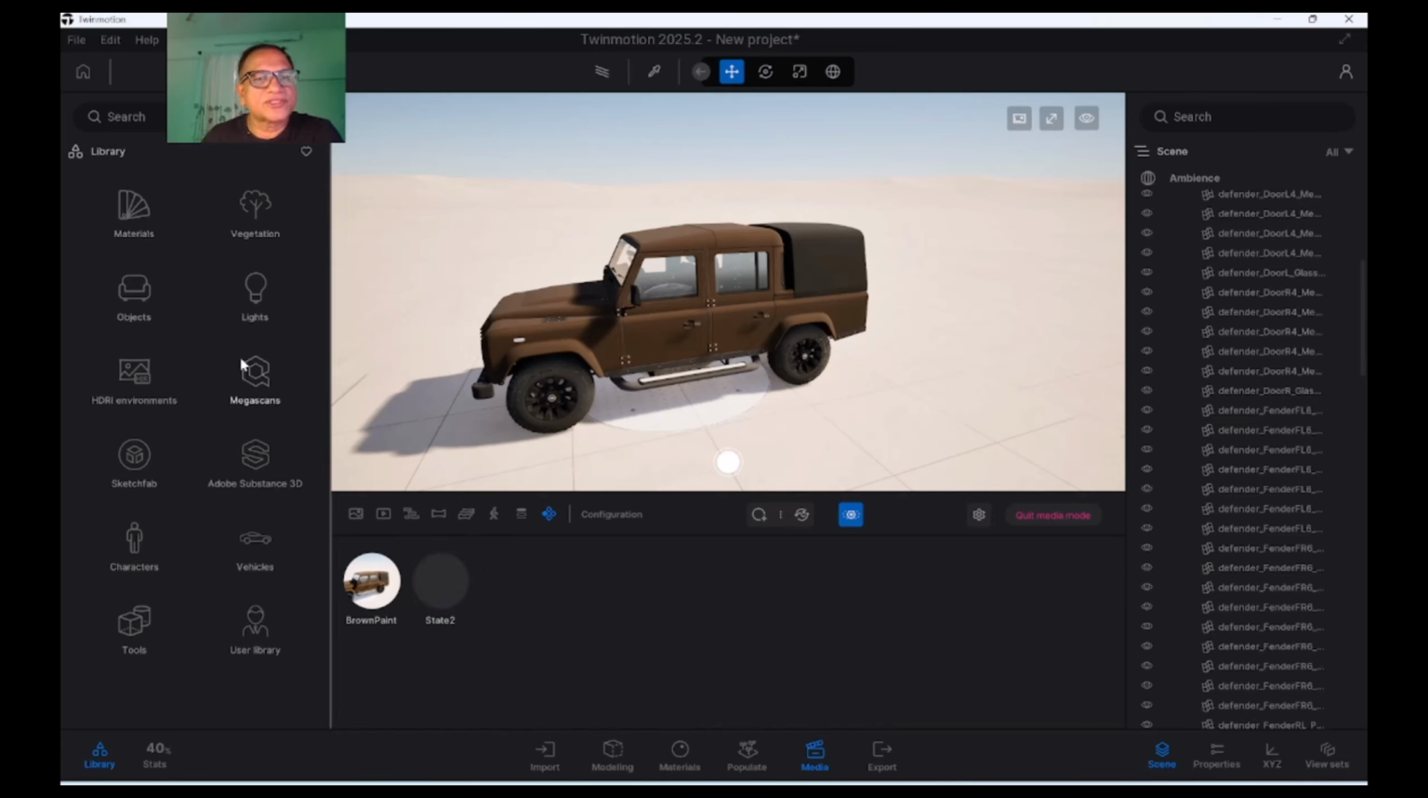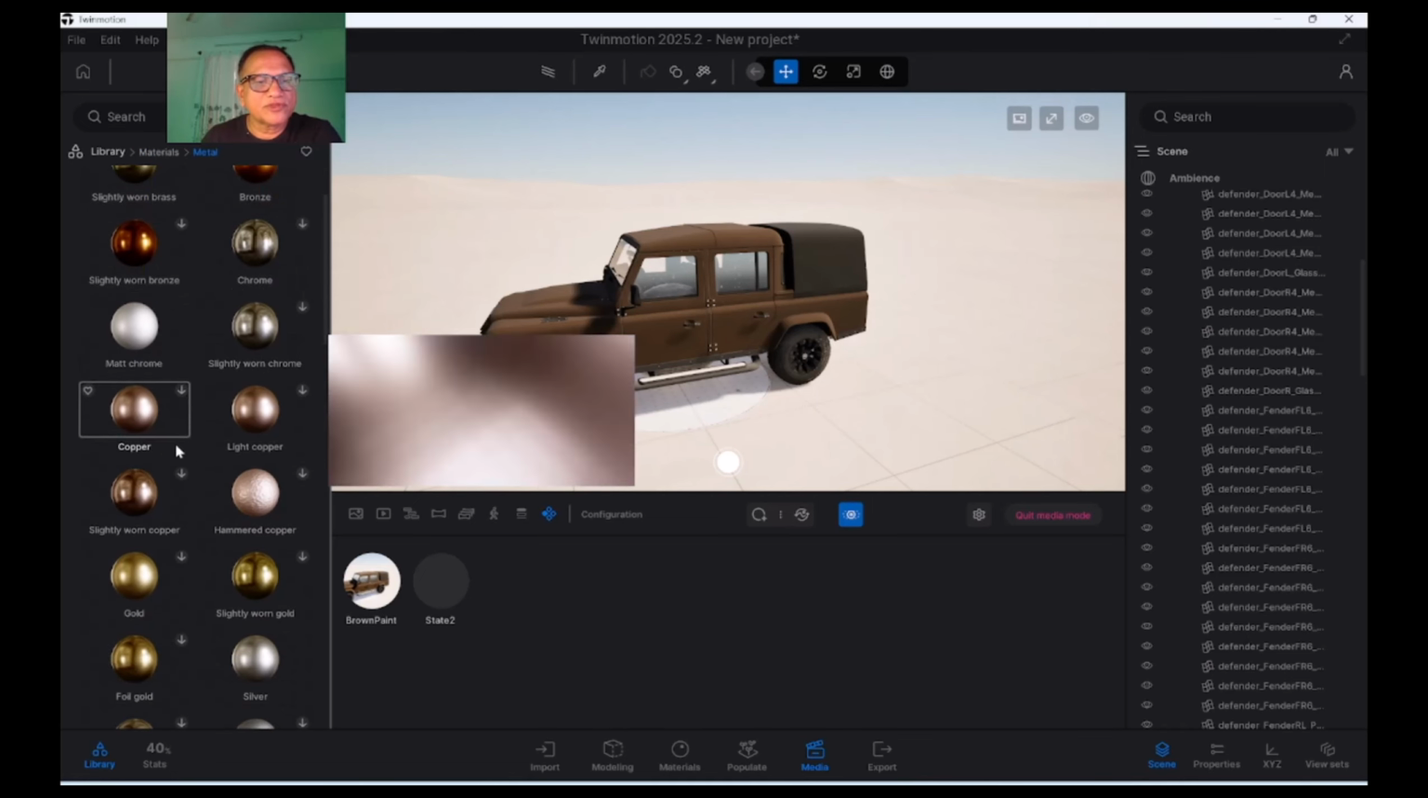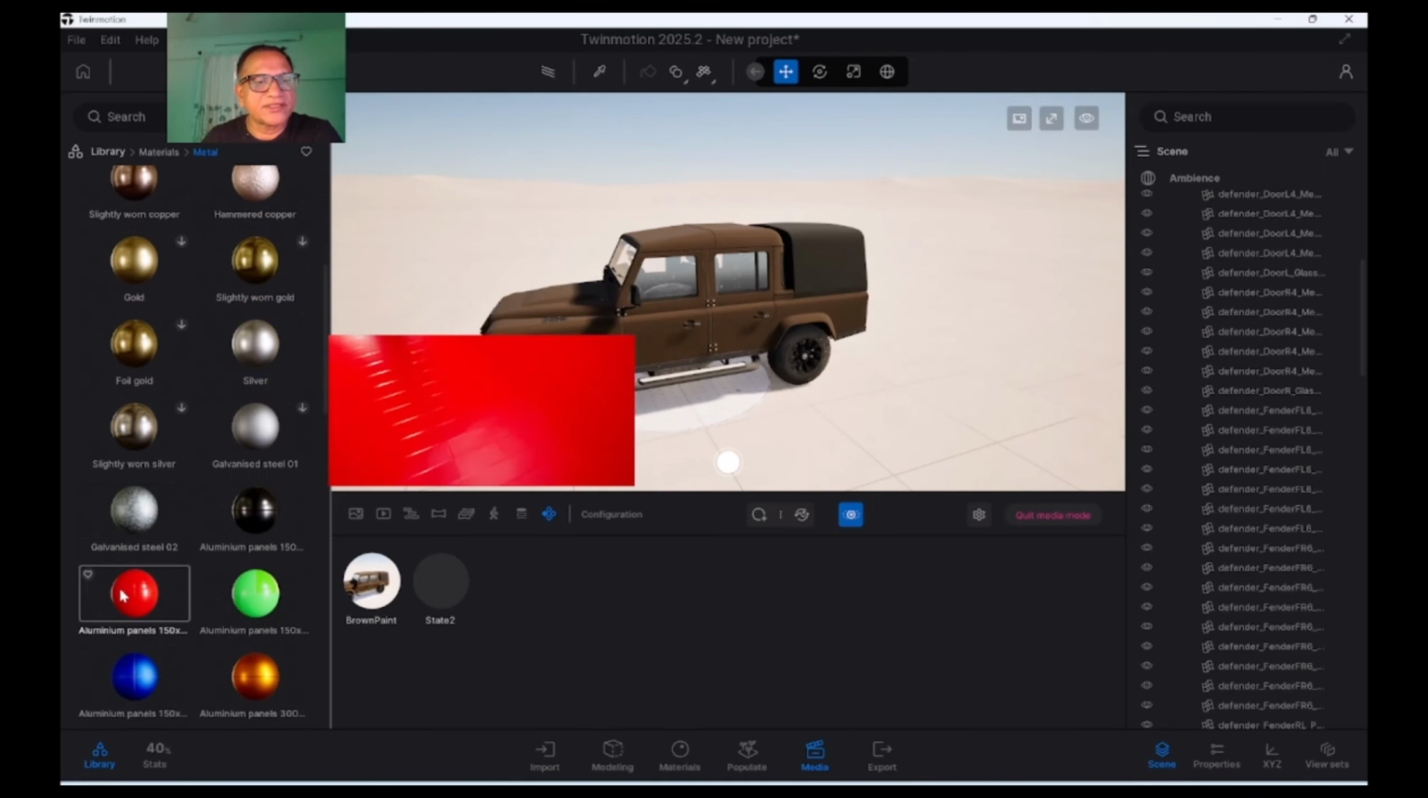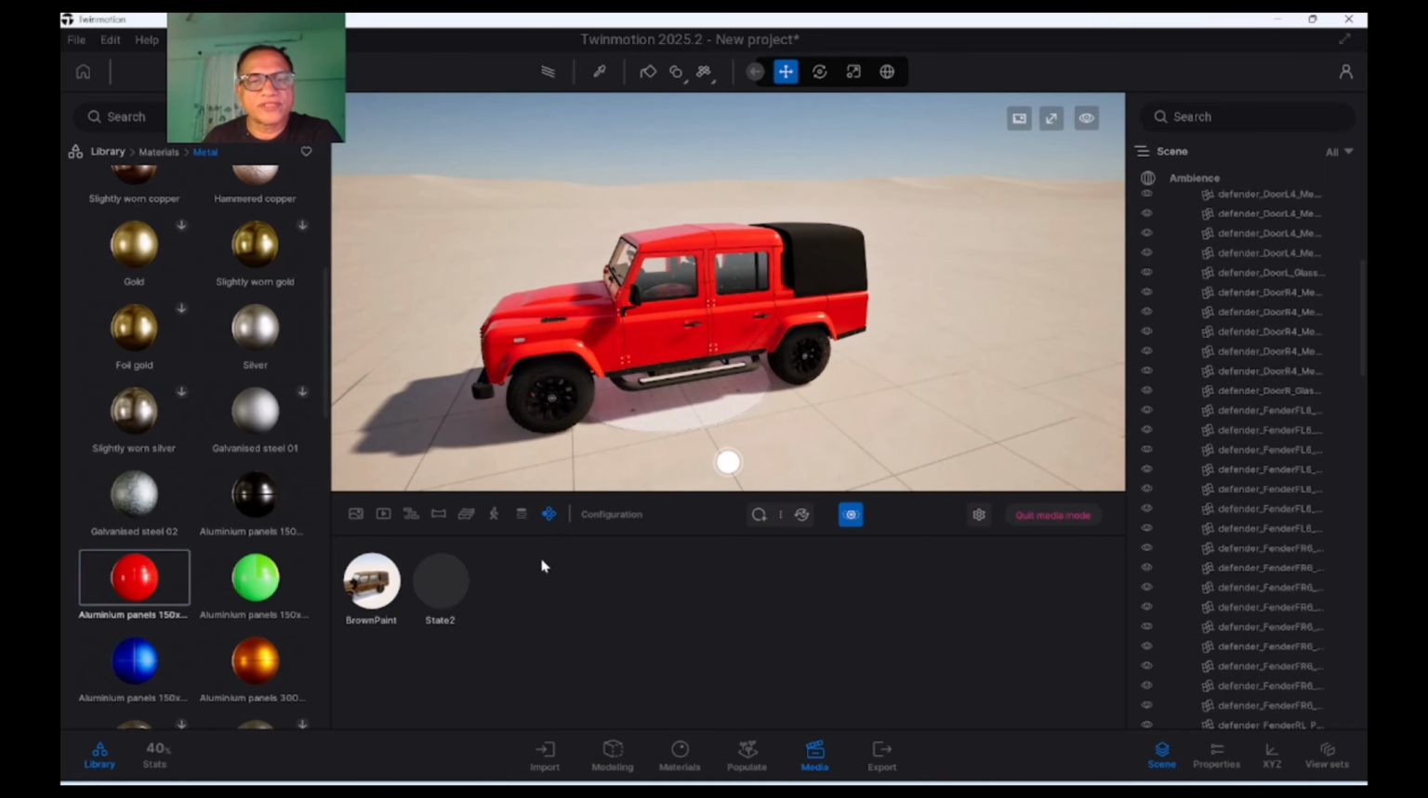Let's go to the material. Let me put the material as red. So now I have put the red material, and this state is created. I will just create the capture thumbnail option. You can see it here, it has captured the red one. So this is the option that has come.